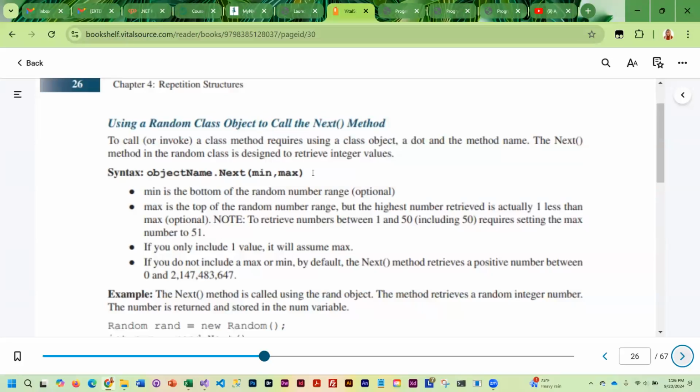Probably one of the easier ones to use is Next, and Next will retrieve an integer. Now, the default on Next is to retrieve a number between 0 and this very large number. But you can control what it retrieves. In the parentheses, if you don't provide a value, it's going to look at this large range. If you provide a value, it will default to the max.